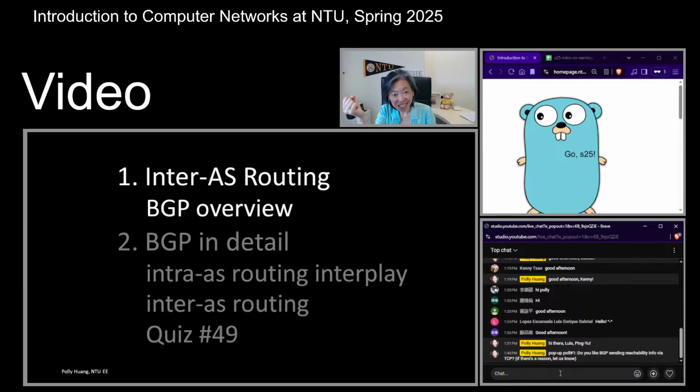And as these advertisements are sent over BGP, each one accumulates all the intermediate ASs and forms the AS path. So BGP advertisements are essentially how you send the AS path around and arrive at the AS path.